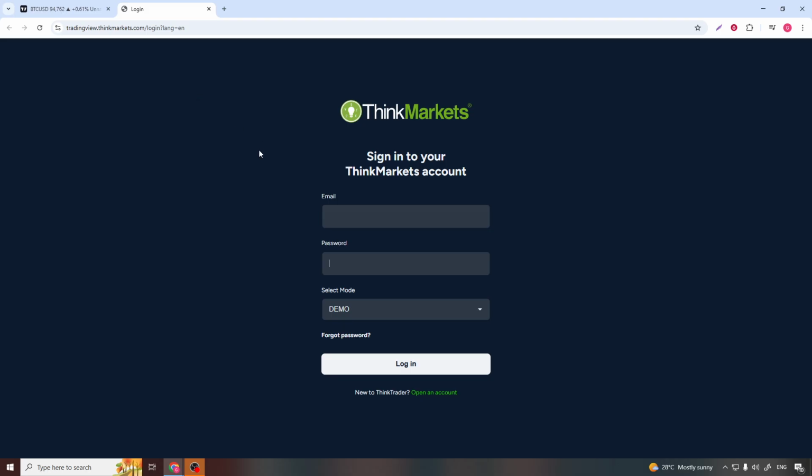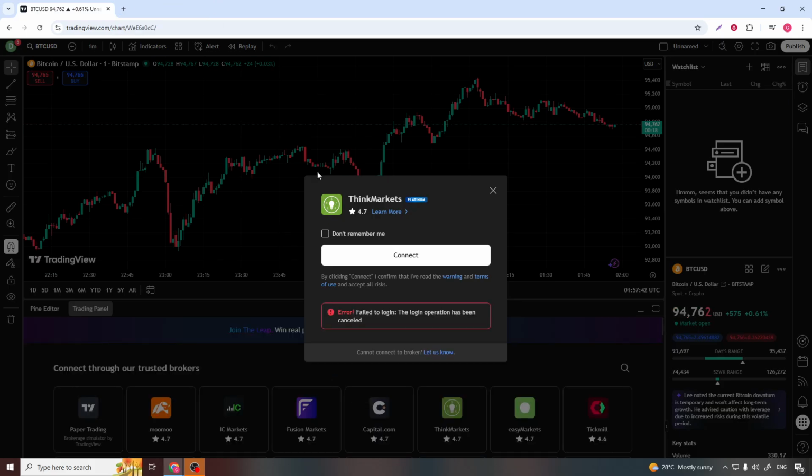And that's it! You've successfully connected ThinkMarkets to Tradingview. Remember, integrating these platforms can streamline your trading experience significantly, offering ease and efficiency at your fingertips. If you encountered any issues along the way, double-check each step and ensure you're logged into your correct accounts. Happy trading and enjoy the seamless experience of trading with Tradingview and ThinkMarkets together.